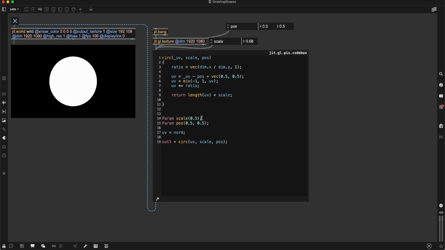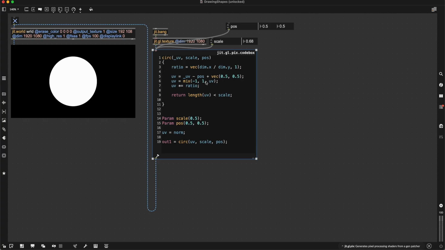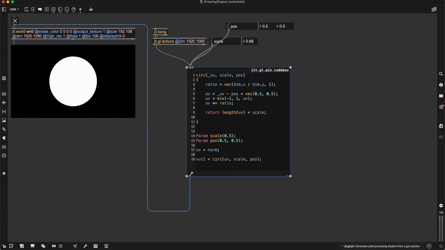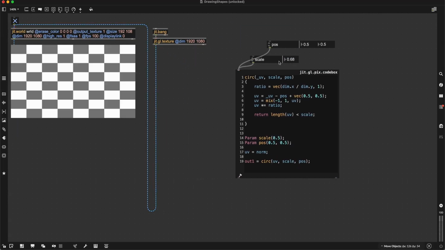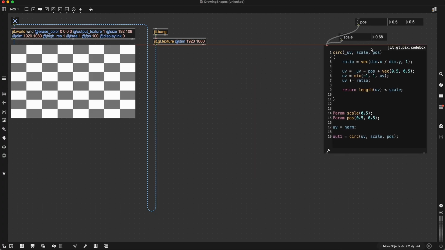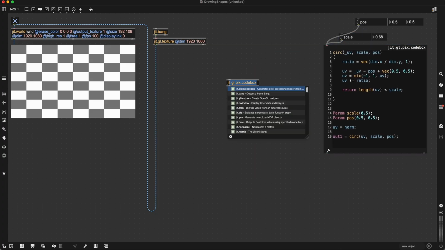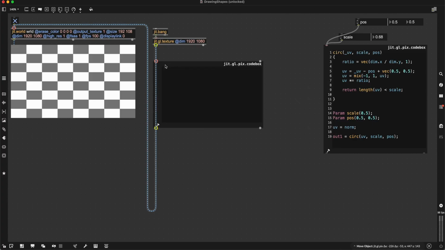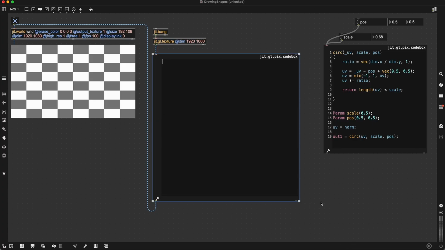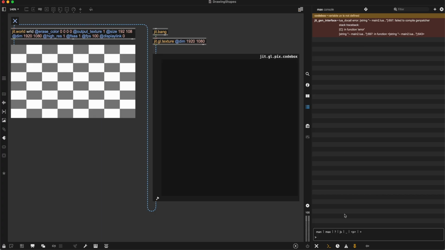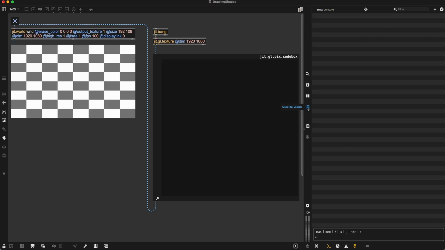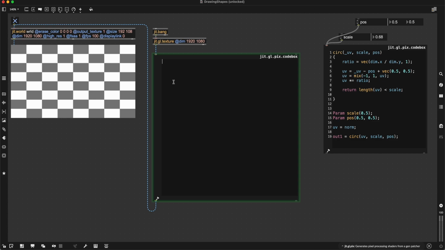So in the second part, we're going to draw a rectangle. So I will take this whole thing and put it to the side. And then create another jit.gl.pix Codebox for our rectangle. Okay, this is not relevant anymore. Okay, coming to the rectangle.